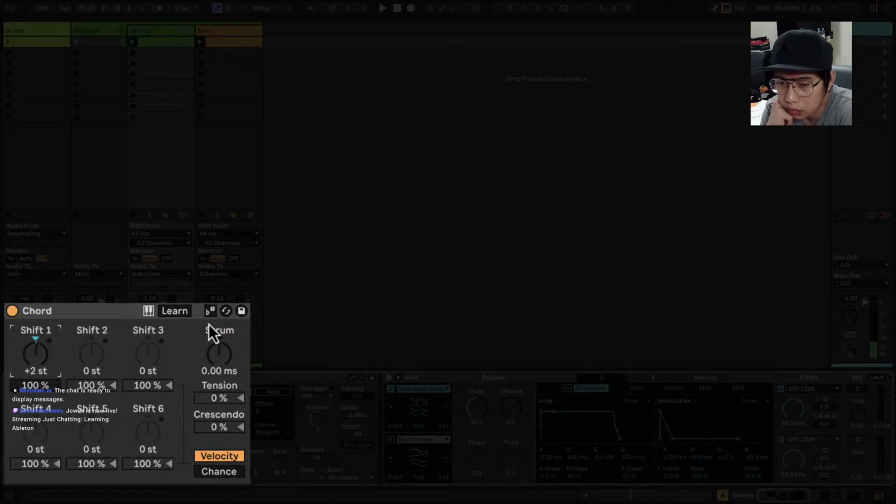Let's enable Use Current Scale on this chord device. And now you'll see that the Shift controls are in scale degrees instead of semitones. This will sound much more musical. Let's do +2 here. Much better. And maybe we'll do +4 on another shifter.